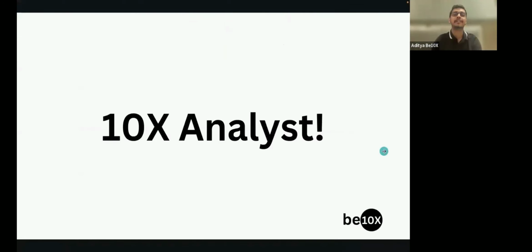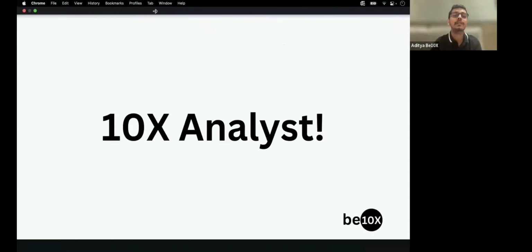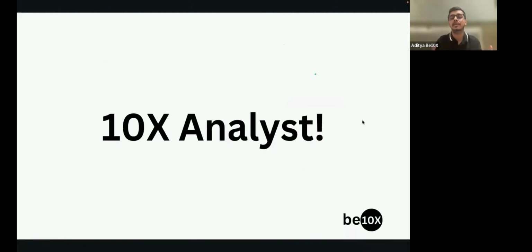Perfect. Now, do you think after you have learned about this analyze data feature, you are one step closer to becoming a 10x analyst at your office or in your college or in your business? Do you think you're one step closer to becoming a 10x analyst? Yes? Perfect, guys.